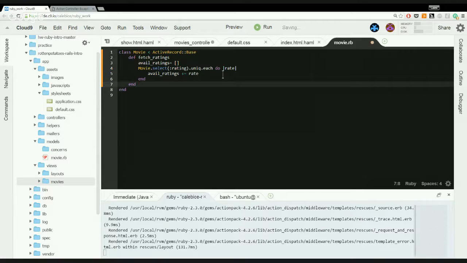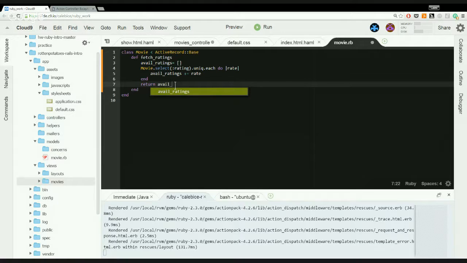That's right. Just to be on the safe side, I would like to return. Let's just return available ratings. Yeah, I'm coming from Java. I can totally respect that.